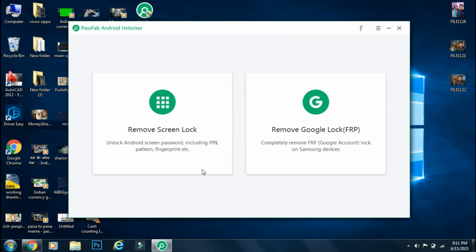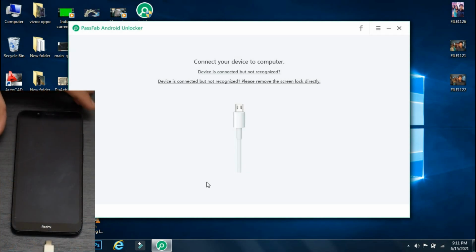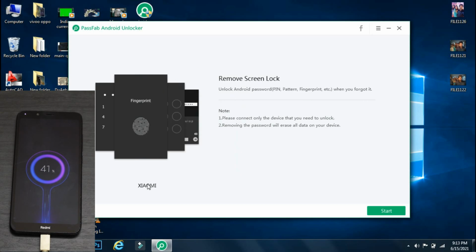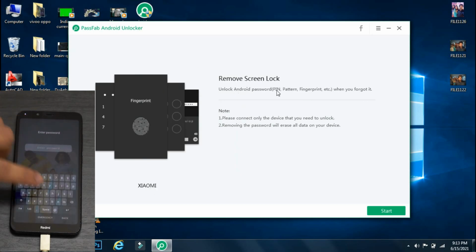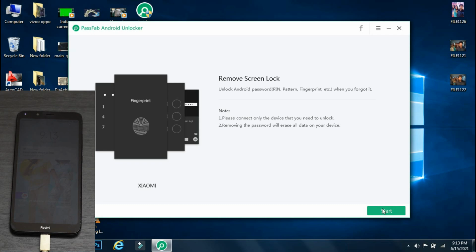So for now, I'll select the remove lock screen option. Next, you have to connect your Android phone to PC using the USB cable. As soon as the device is connected, the software will display the name of the phone and will show what all things can be done with this process. And it also mentions that the following procedure will erase your data. So to go ahead, click on Start.